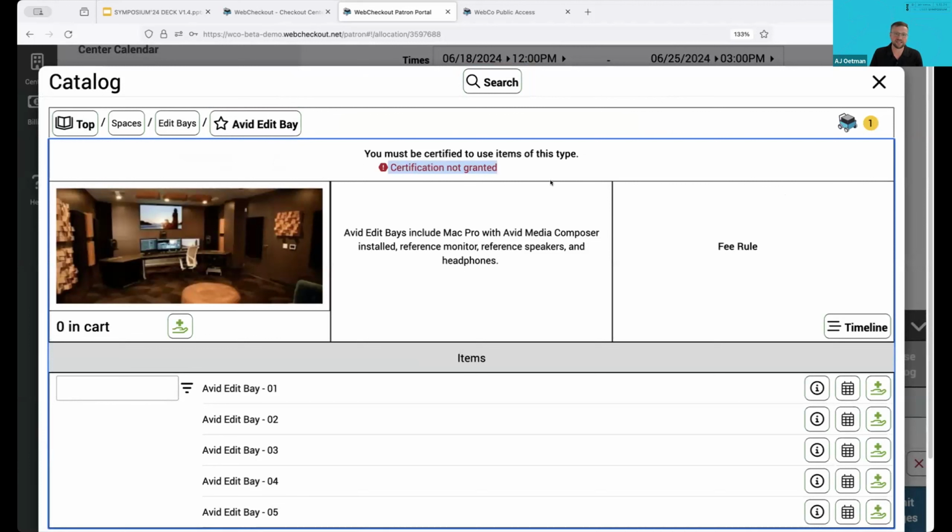Certification is not granted. Samuel Powers was in a class the previous year where they tested on how to properly use these edit bays, and he got certified. But because the professor tests every year, his certification got revoked because he's not in that current class the current year.